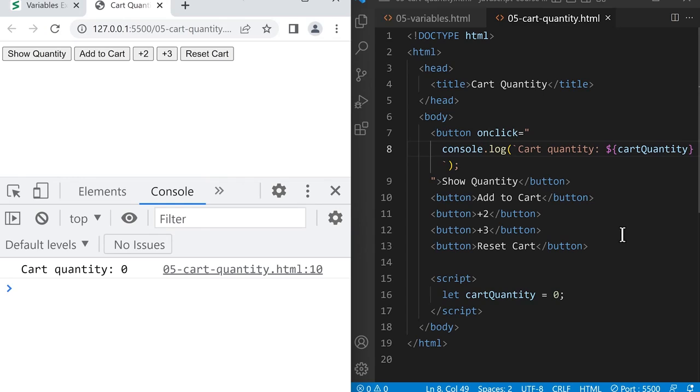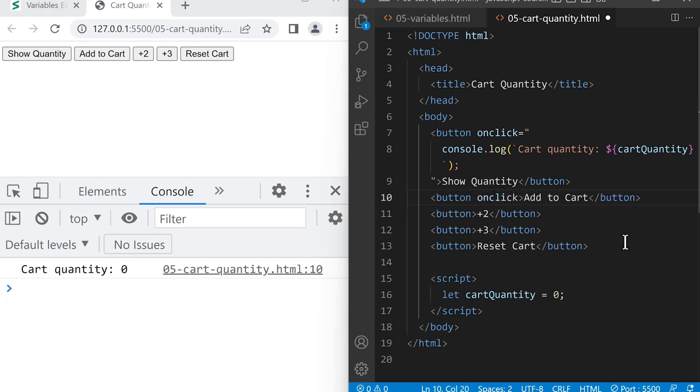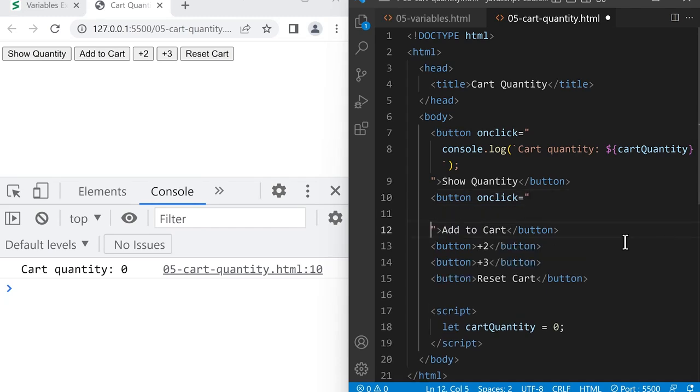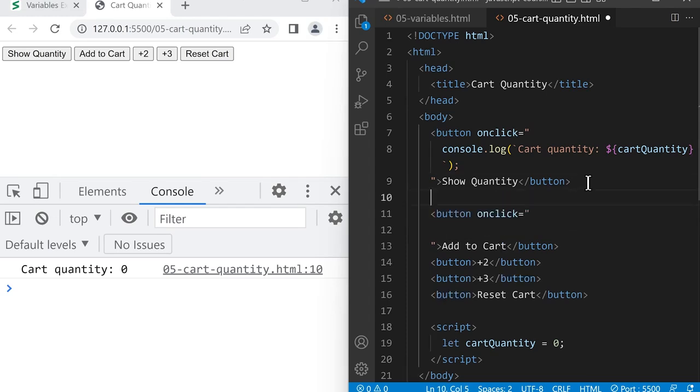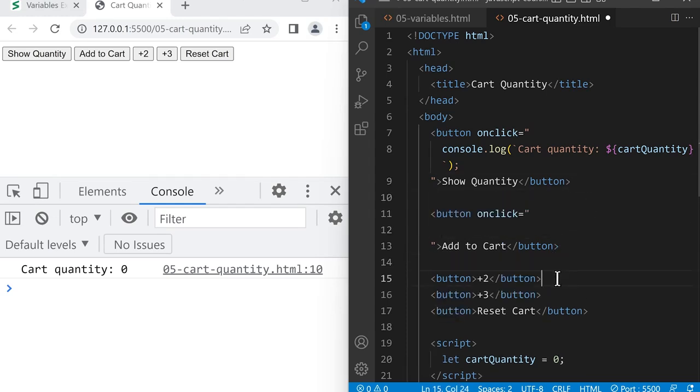Now let's make the rest of the buttons interactive. So when we click the Add to Cart button, we're going to add 1 to this cart quantity and display it in the console. So again, we're going to type here and type space onClick equals double quotes, and between the double quotes, we're going to add JavaScript. Let's also add some new lines here to make our code easier to read.